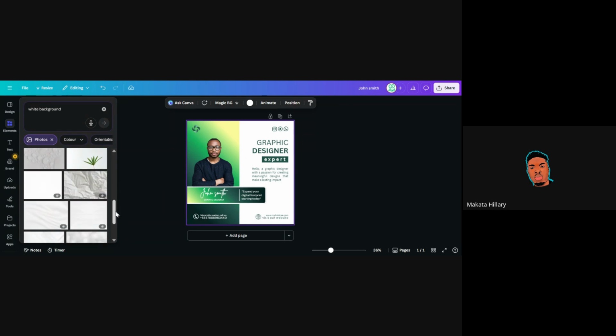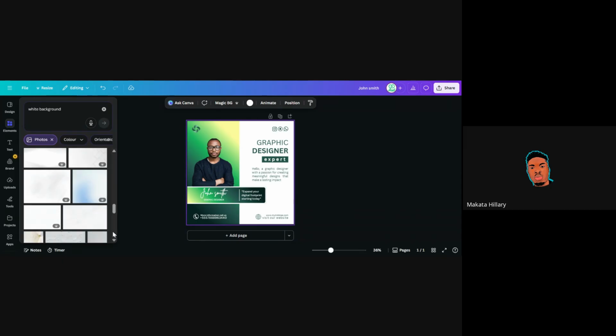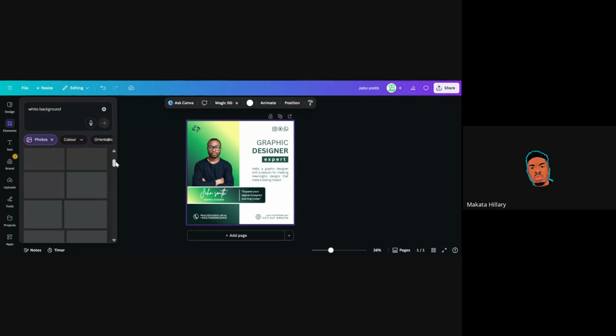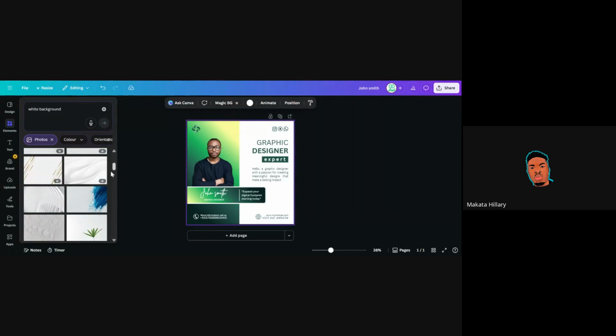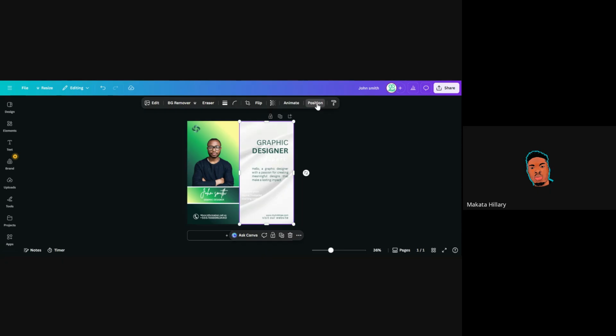So let me go ahead and look for a nice white background to use. I'm going to look for something that has texture. You can go ahead and add your own, or you can decide not to, but I know if I add it, it's going to look better than being plain. Let me add this one, this thick material. Once I place it at the top, I'll close it like this, drag it down, and then position it to the back.